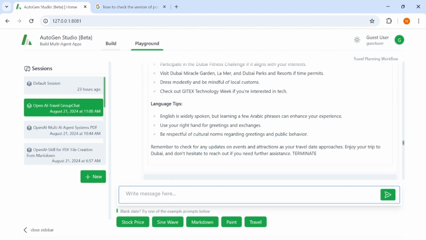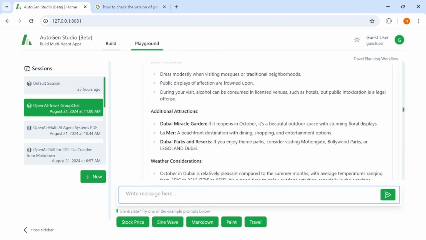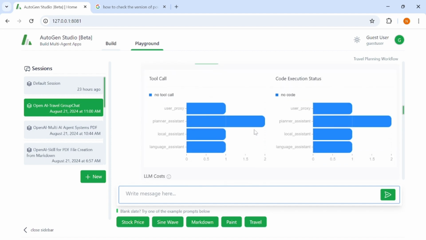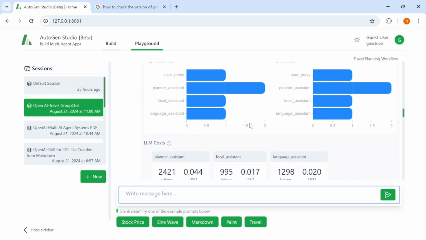And now, if you see here, the profiler shows how many tokens were exchanged, and basically no code was executed. So no code executed and no tool call was there.